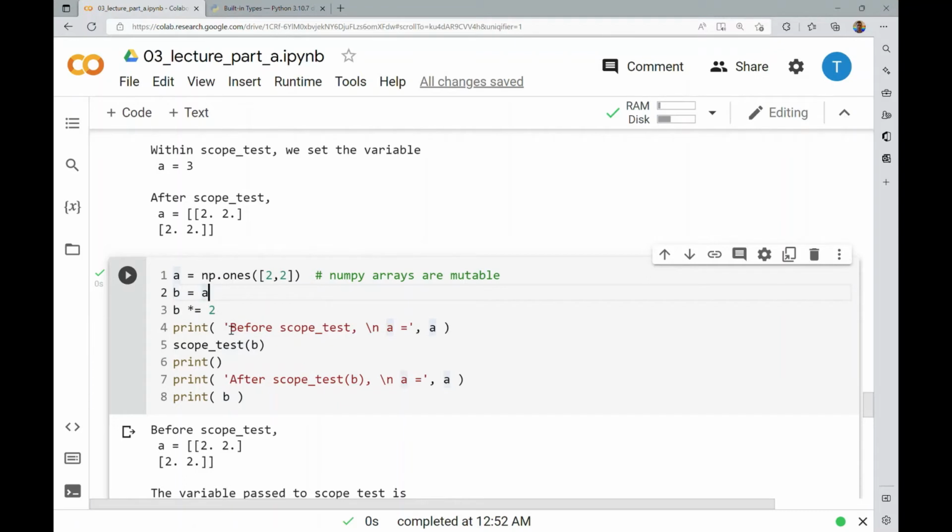I could keep going. I could make C equal to B, D equal to C, and so on. And then if I change whatever the last one is, it's changing all of them. That's kind of a bit of a problem. I mean, maybe it isn't, depending on the purpose of how you're designing your code, but it's something to certainly be aware of because you may not be intending for all of that to happen.